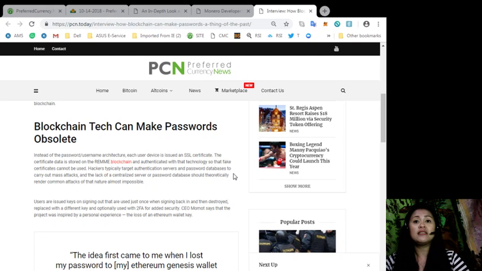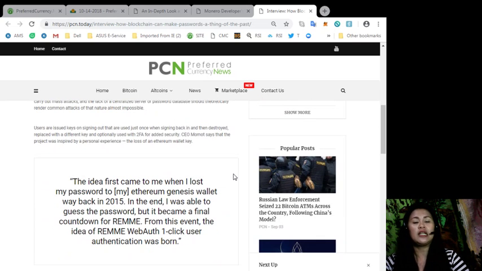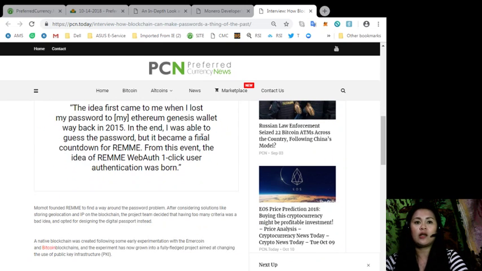CEO Mamat says that the project was inspired by a personal experience, the loss of an Ethereum wallet key, and he quotes, the idea first came to me when I lost my password to my Ethereum Genesis wallet way back in 2015. In the end, I was able to guess the password, but it became a final countdown for REMME. From this event, the idea of REMME WebAuth one-click user authentication was born, end quote.